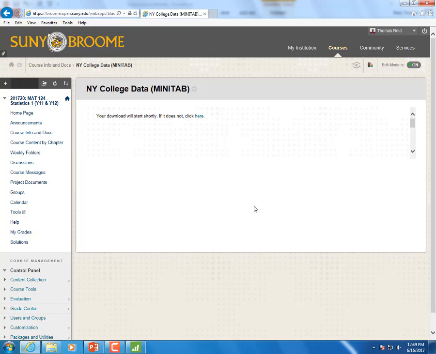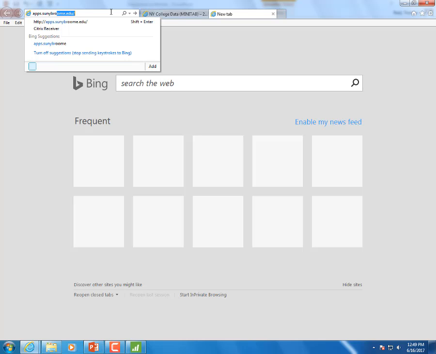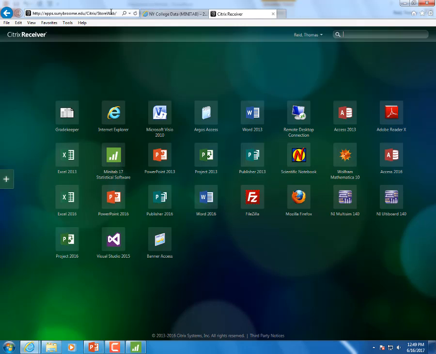So that application portal server site, apps.sunybroom.edu, that's what you'll have to go through. Alright, so here's what that's going to look like. From your home computer, it'll be a little bit different because, number one, I'm already on the college system, and number two, I believe somebody on this computer has already accessed and installed that server client. So for me, apps.sunybroom.edu jumps right into all the different software and applications.